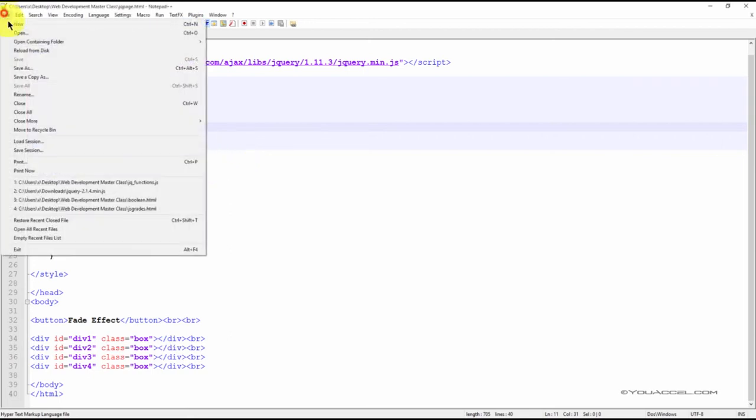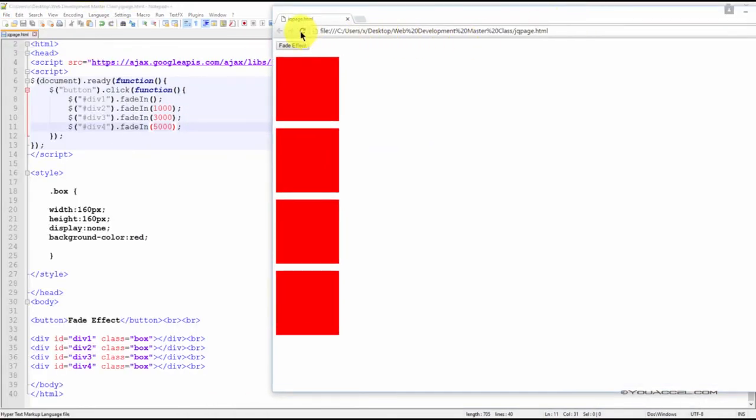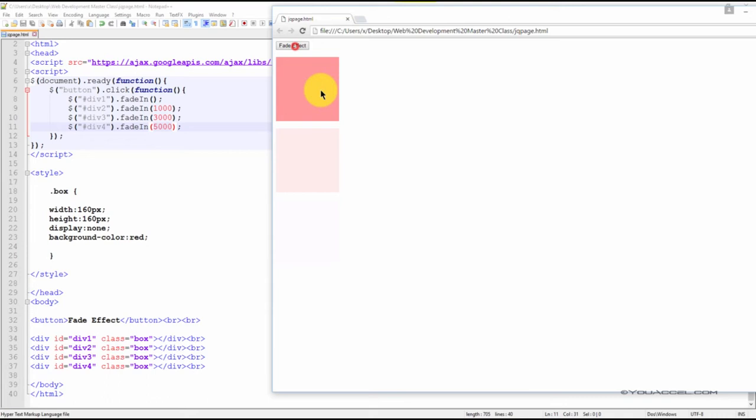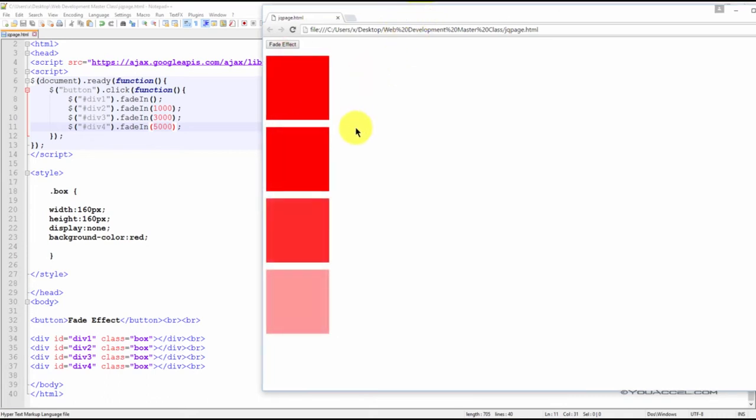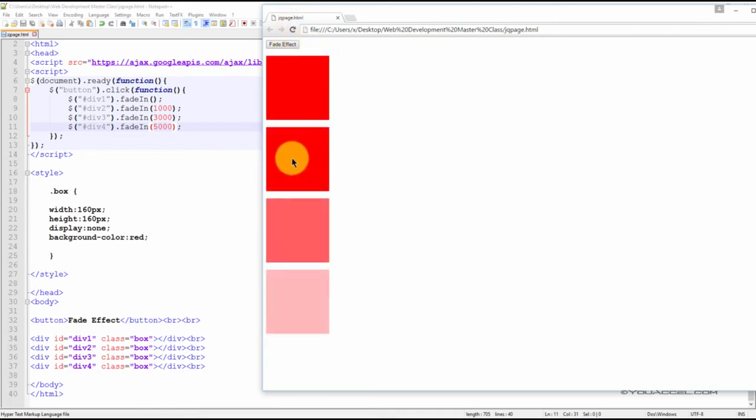Let's take a look at it again in our web browser. So there it is, each one fading in one at a time. Div2 at 1000, 3000, and 5000.